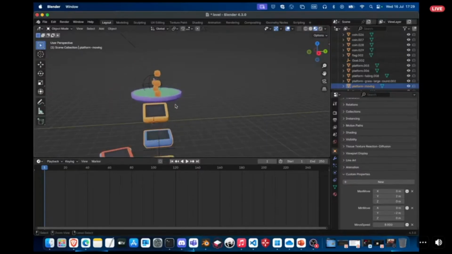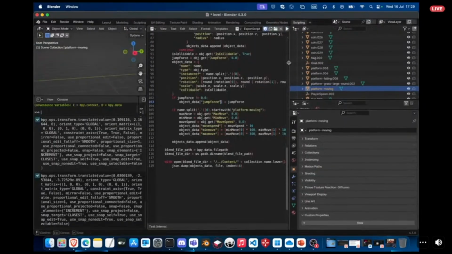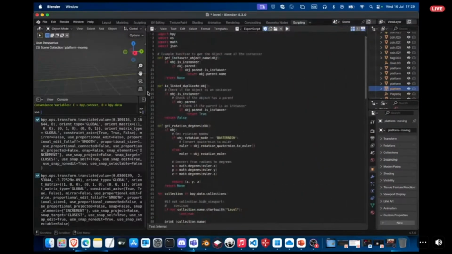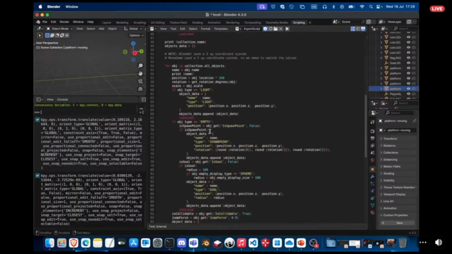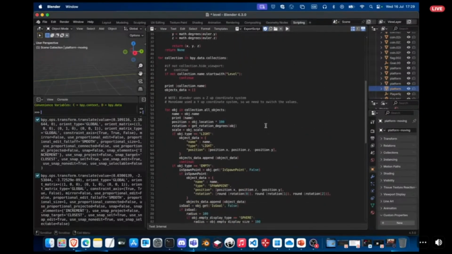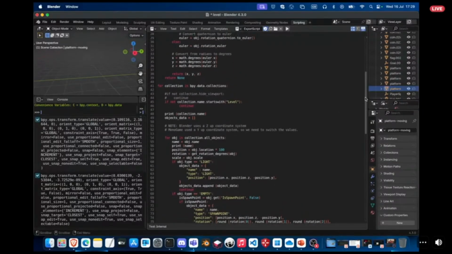So the exporting system is literally this Python script. Now I've messed around with the C# script. No, you run Python in Blender. Sorry. Yeah. I've messed around with Blender for quite a few years, so I've been messing around with the Blender API. So this just loops through all the collections.